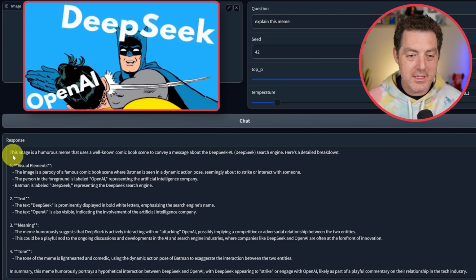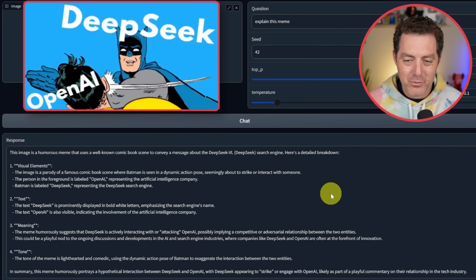All right, and there it is. So this image is a humorous meme that uses a well-known comic book scene to convey a message about DeepSeek VL, interesting, search engine. Here's the detailed breakdown. Visual elements, parody. The DeepSeek is also prominently displayed. OpenAI is visible, meaning suggests that DeepSeek is actively interacting with or attacking OpenAI, implying a competitive or adversarial relationship.